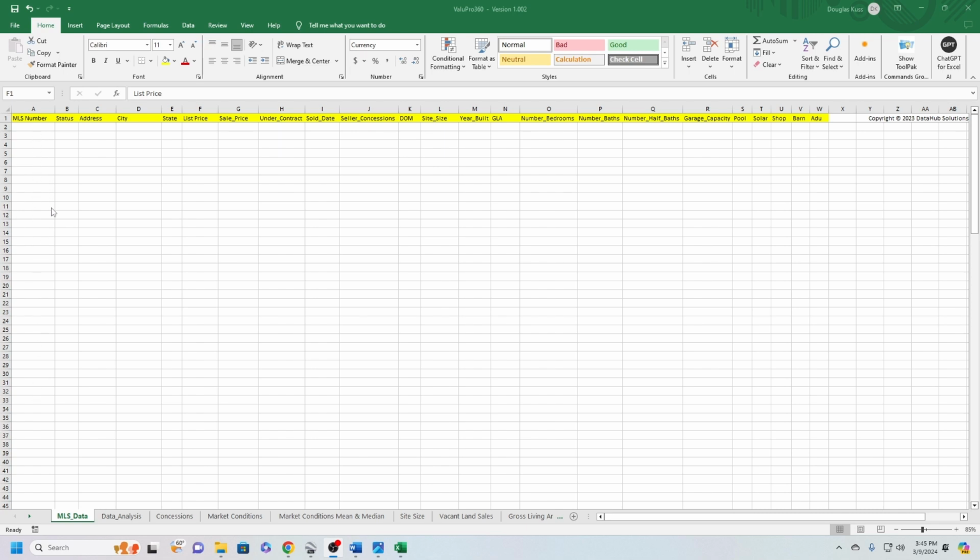Whether you use the MLS number or you use 1, 2, 3 or A, B, C, D, E, there needs to be data in this column because the data analysis page looks at this column to find out the amount of rows of data that we're going to be moving over into the data analysis page. And every other one of the worksheets works as a reference to the data analysis page. All this becomes apparent in the instructional video that's on my Value Pro 360 Academy. So let's go back.